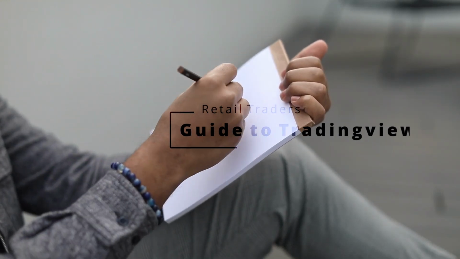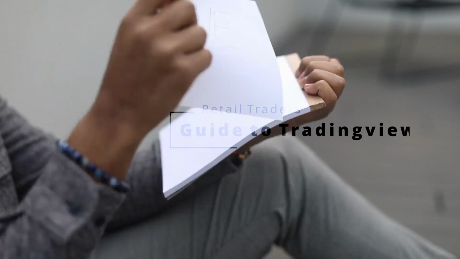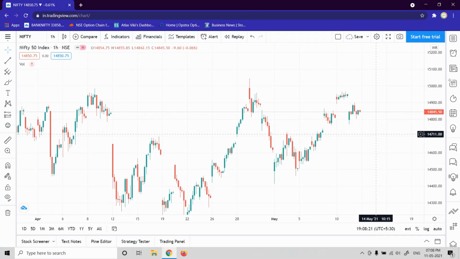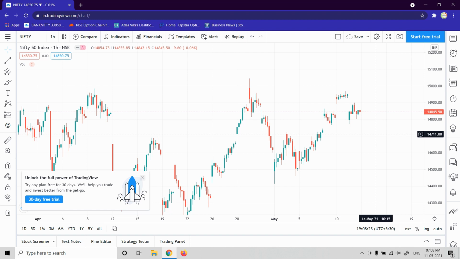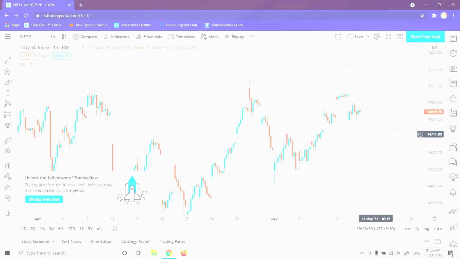In this video, we're going to discuss the most powerful features that TradingView provides for free compared to other trading charting tools that the brokerage platforms provide you. So with this, let's get started with today's video.